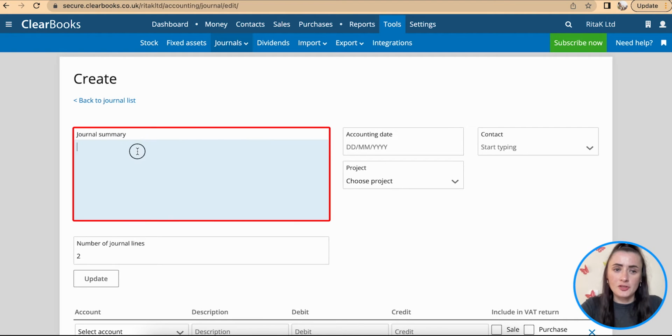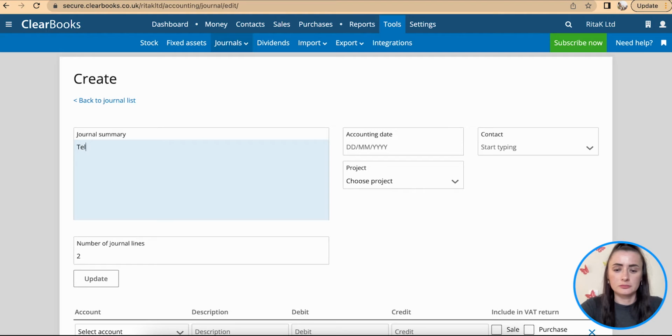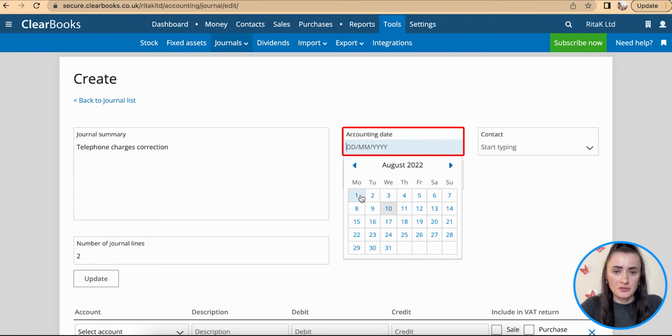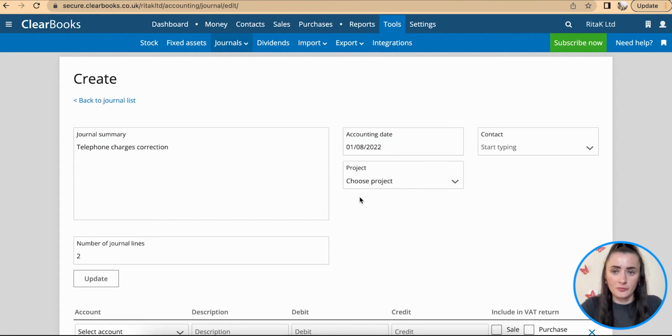Firstly we need to add a journal summary. In my case, I have telephone bill, telephone charges correction. I will copy this information. Select the date when you are posting this journal. In my case, I'm posting 1st of August.